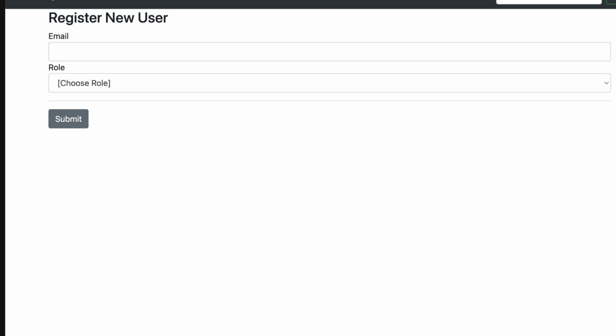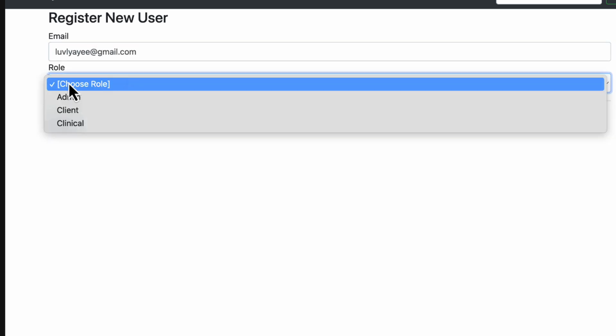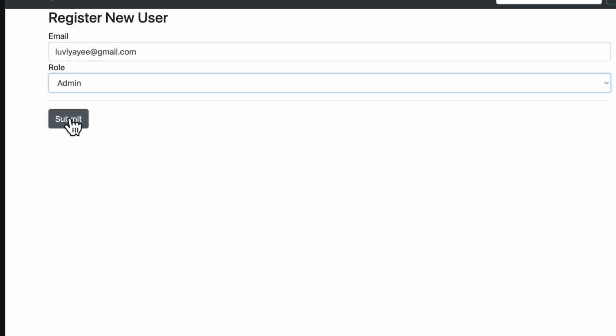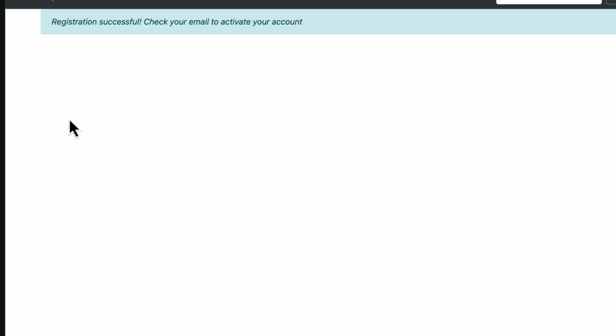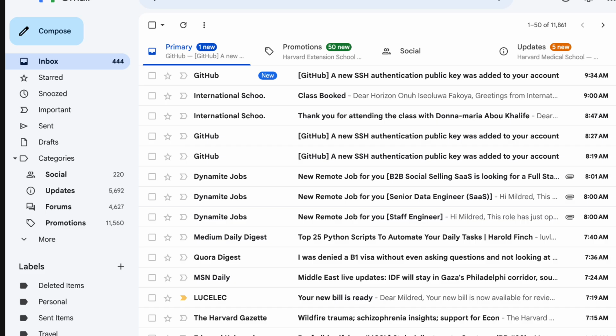Now this is the DNS address for your site. This is the DNS address you will submit for your site when you're asked to submit your configuration. Now we have another problem. When we try to register a new user, let me register one, lovelyie@gmail.com, and I'll choose admin and submit. It will register successfully, but I need to get an activation email.